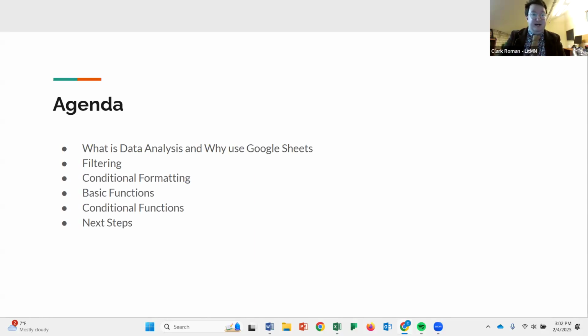So, a brief agenda, real quick. First, we're going to go through a really high level description of what data analysis is and why Google Sheets is a good platform to use. Then we're going to dive into the nitty gritty of Google Sheets, some things you can do. First we're going to talk about filtering and conditional formatting. We'll go through some basic functions, like summing and counting cells in your spreadsheet. Then we'll go through some more complicated functions, which are called conditional functions. And then we'll leave some room for next steps.